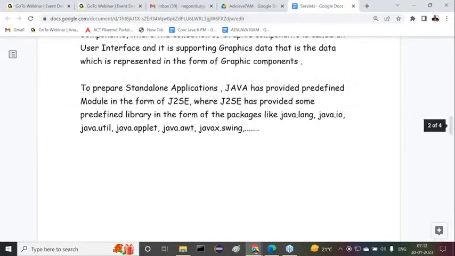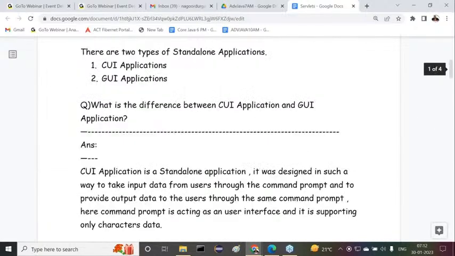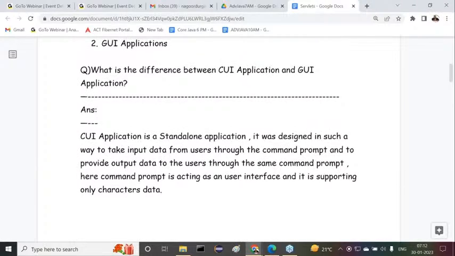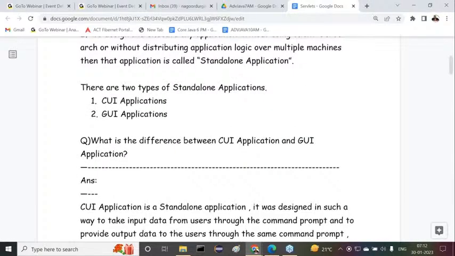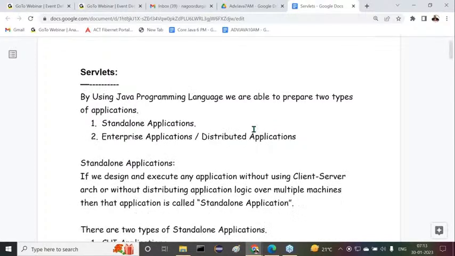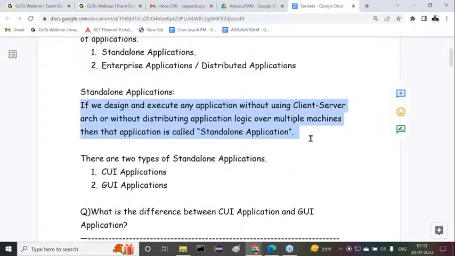Now I'm asking one question. What exactly is the difference between a standalone application and an enterprise or distributed application? The answer is very clear. If we design and execute any application without using client server architecture, or without distributing application logic over multiple machines, then that application is called a standalone application.